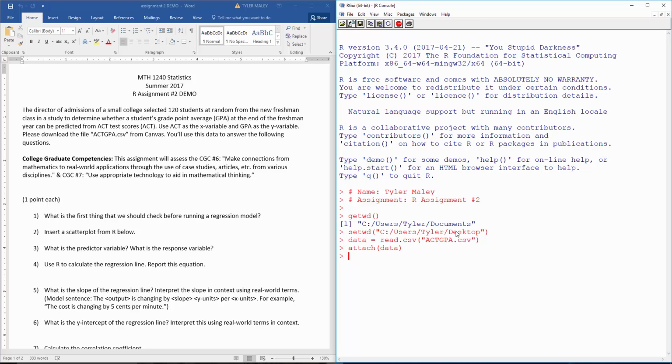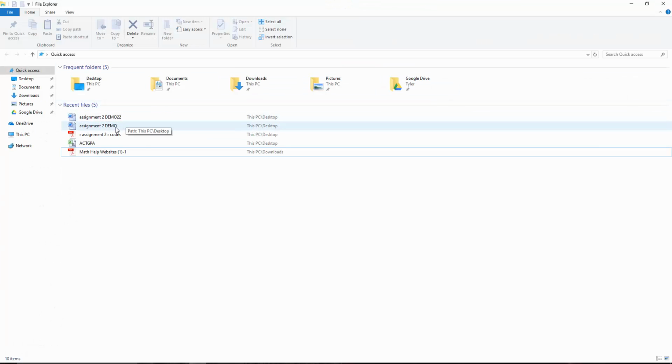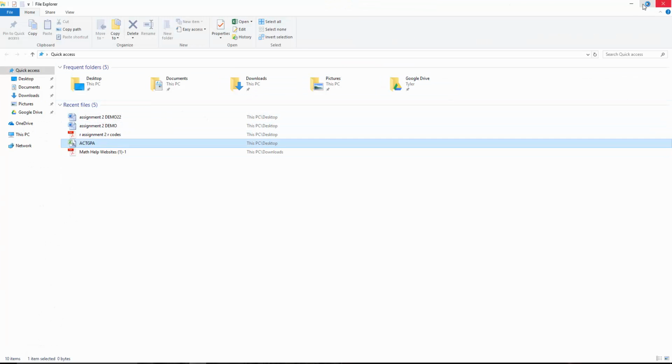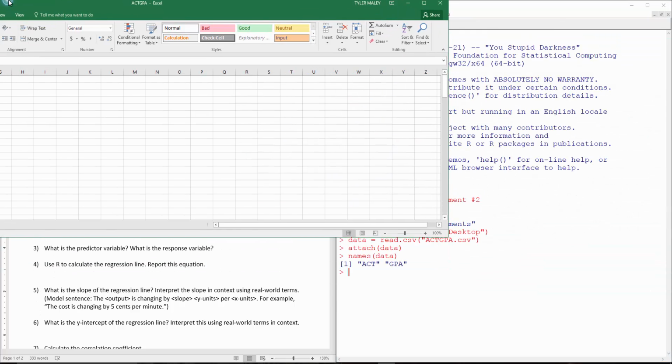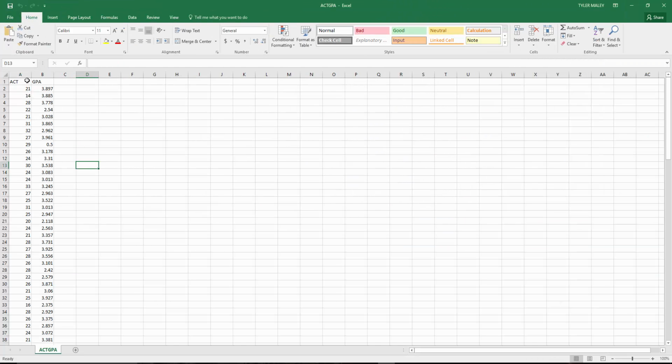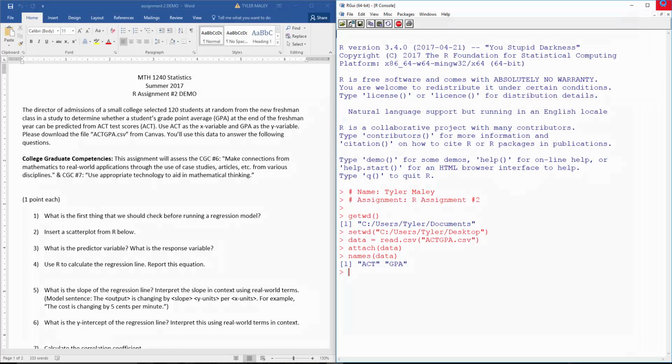Now we can do names of my data, and this will tell me what variables I have. In the file I have ACT and GPA. If I open up the file really quick, you can see here's the file, and those are the titles of my variables, ACT and GPA. That's all that's pulling. So we'll close that, don't need that.